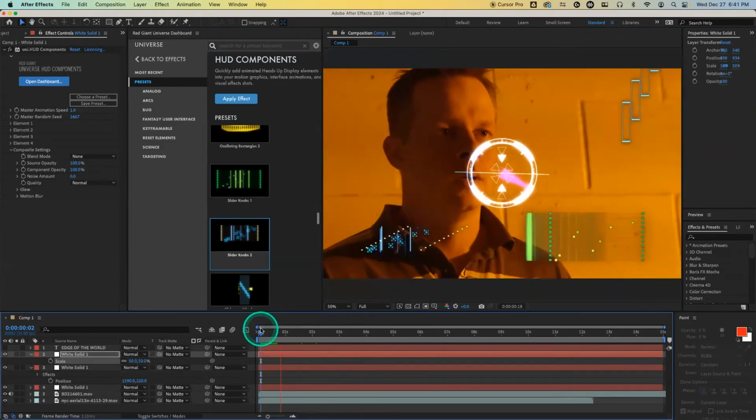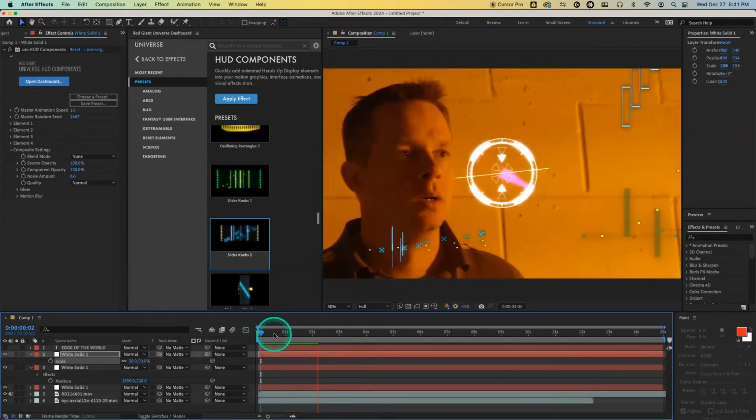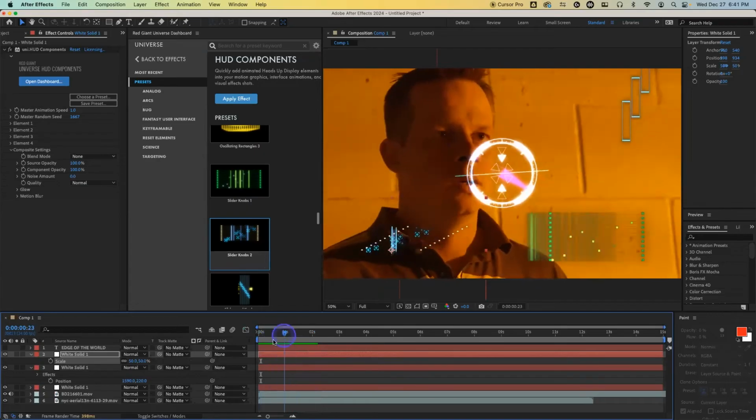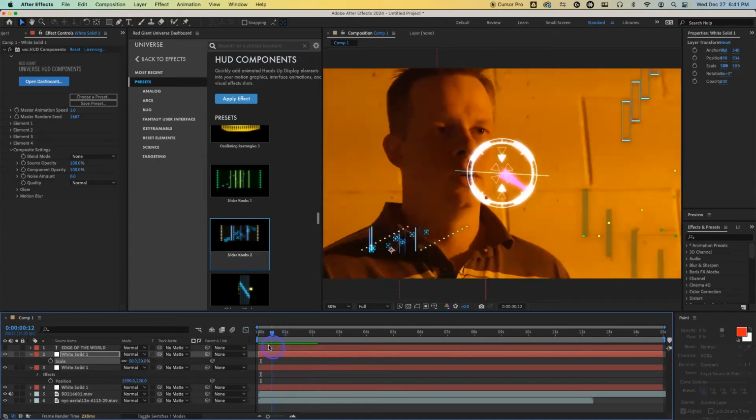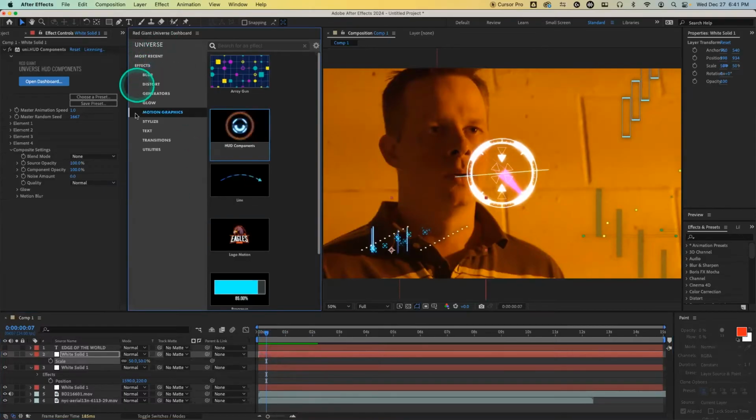Very, I feel like I'm in a Marvel movie now. I'm like Nick Fury here, looking at different screens. Oh, it's amazing. Anyway, things I can do with just this group of motion graphics, HUD components, etc.